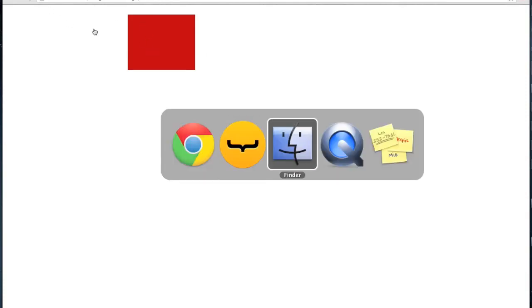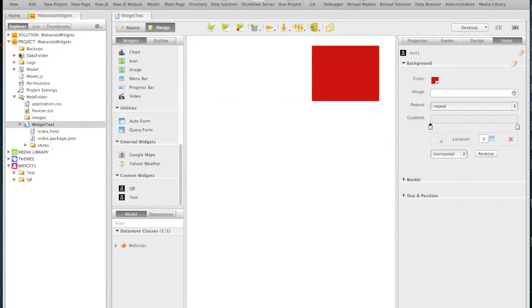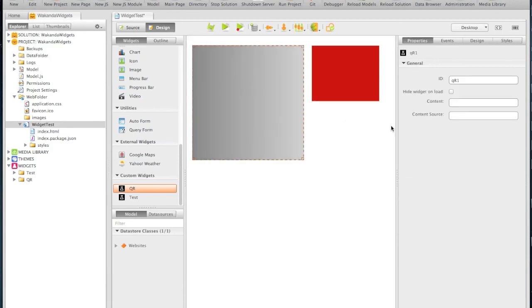Now let's touch the other widget, which is the QR code. I'm going to drop the QR code right here. Okay, the QR code is just a gray widget. The developer that developed this widget decided that it needs to be a gray background, and I have a content and a content source. Which means that I can bind this widget to another source.